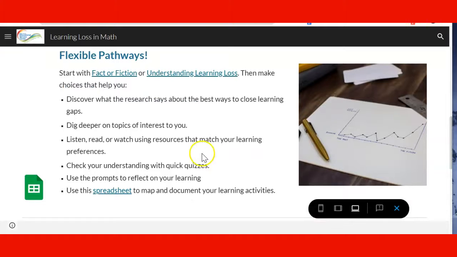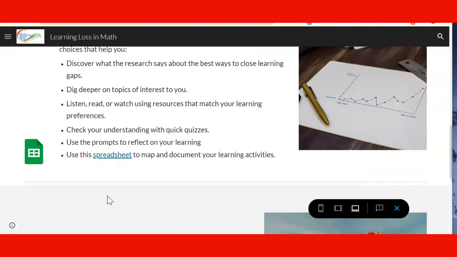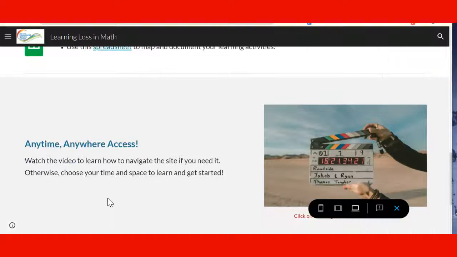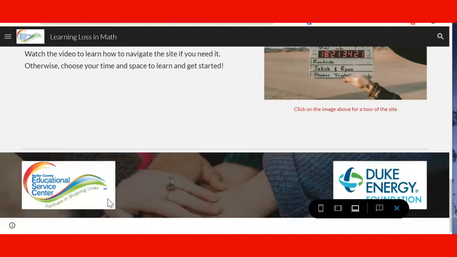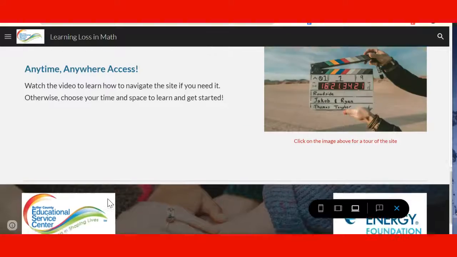The pathway that you choose to access the site, whether you begin with fact or fiction or understanding learning loss, it's up to you. It's completely flexible. And I would just like to note here that there is a link to a spreadsheet where you can keep track of what you have accessed, what you have worked on, and what you have completed. And you're watching the navigation video right now.